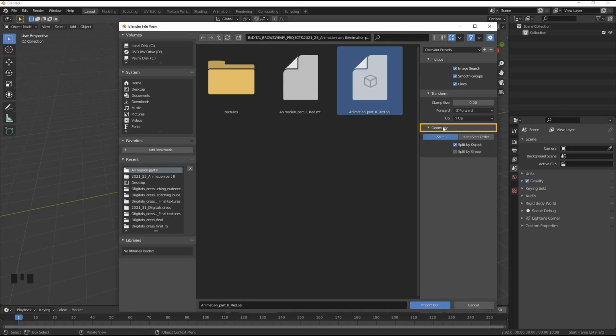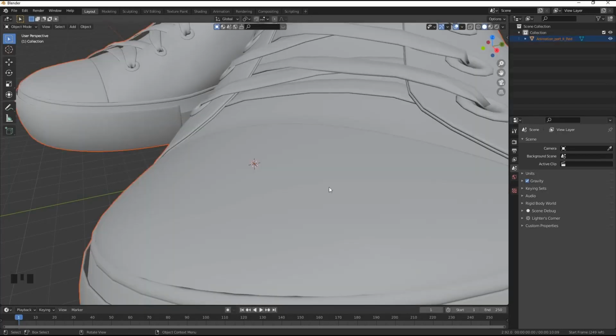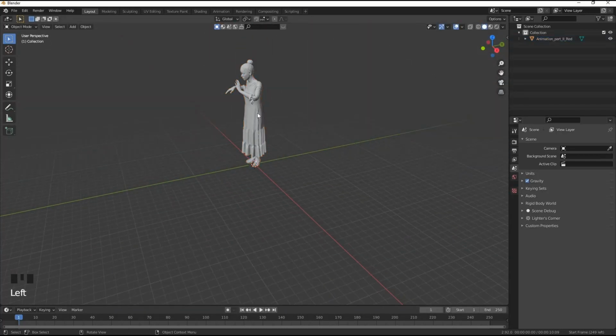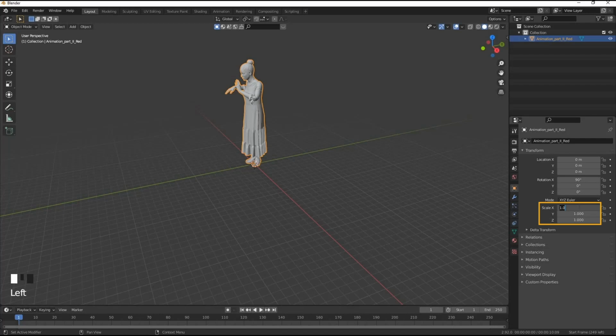Before confirming the action, select Keep the Vertex Order under the Geometry tab. We'll scale the avatar to its correct size by going to the Object Properties and setting the units to 0.01.